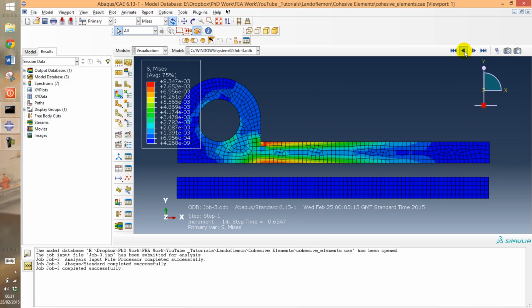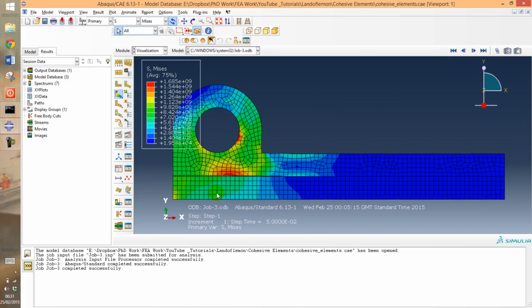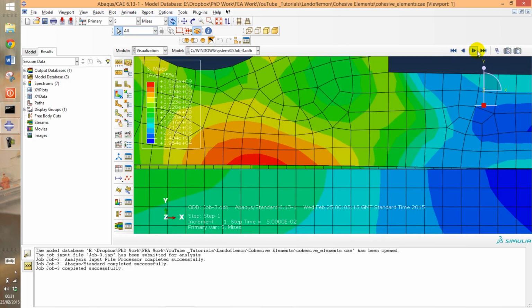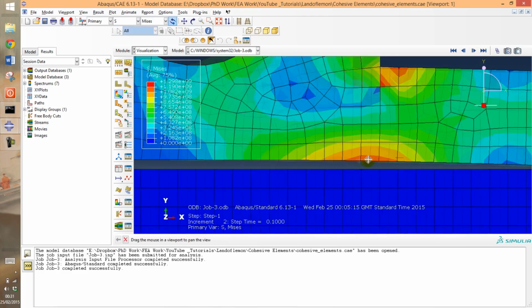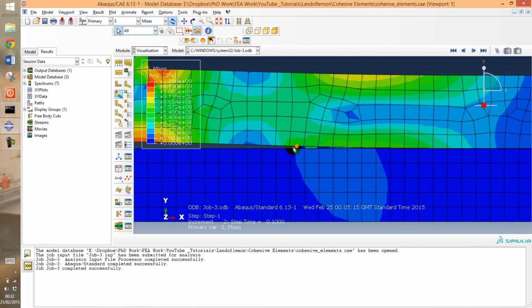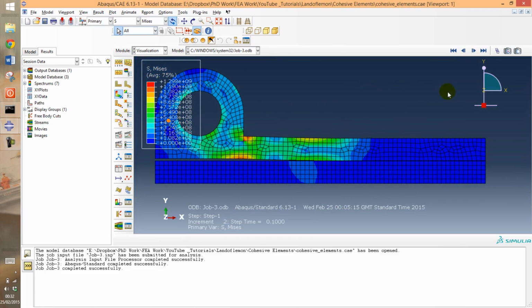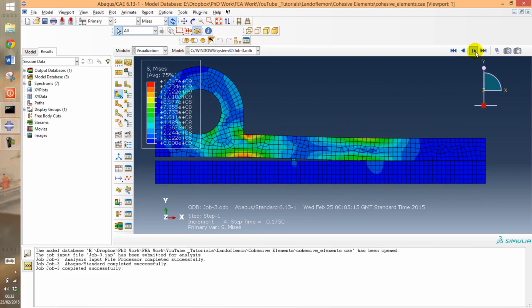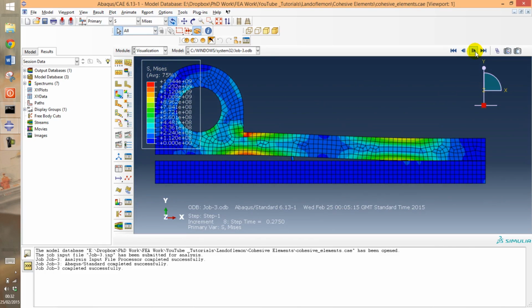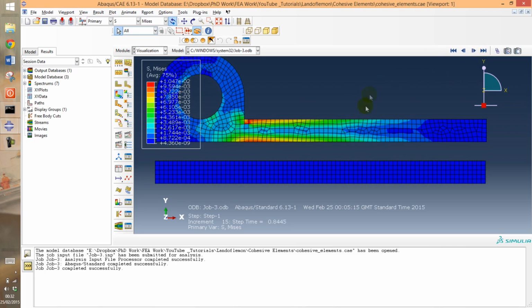And you can see that the top part completely detaches from the bottom. But you can see as you continue from one step to the next, the cohesive elements are being deleted. This is because of the status variable that we enabled in the field outputs. So at a certain point, those elements are deleted once they've failed. And yeah, the whole thing has failed there.